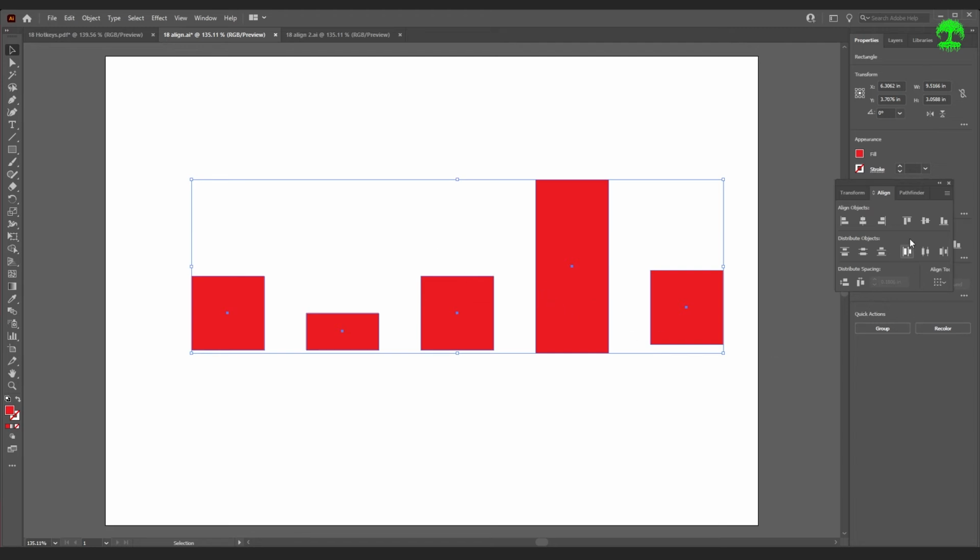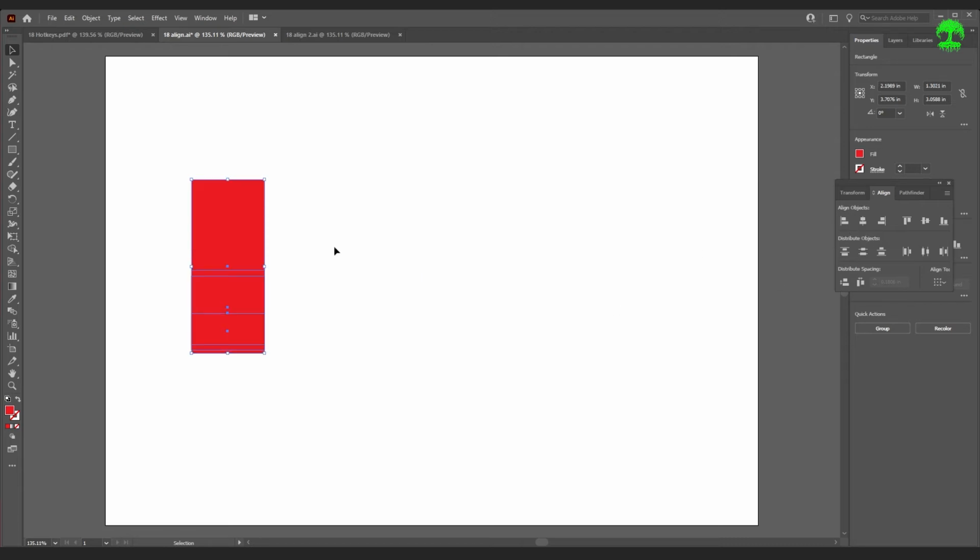Now what would happen if we align to the left and we have all of our objects in a horizontal line? Well, they all line up on top of each other. But now since all the objects are right on top of each other, when you distribute the spacing left and right, it's not going to move because you don't have a right limit.